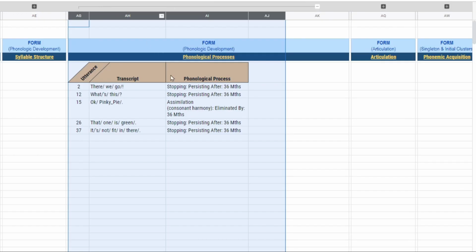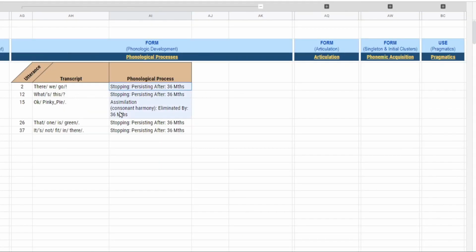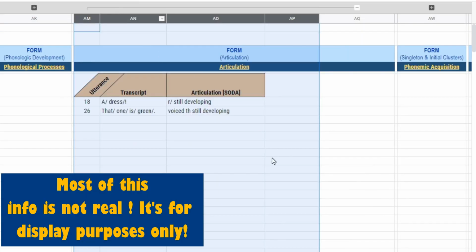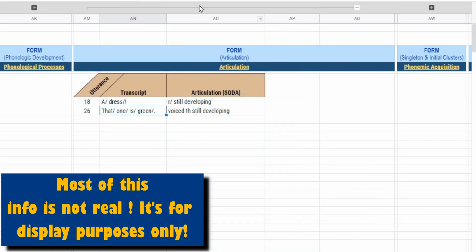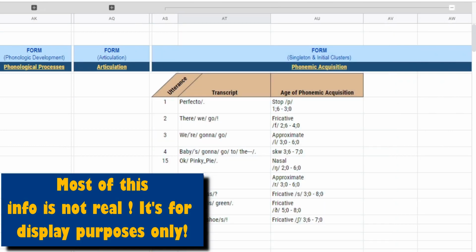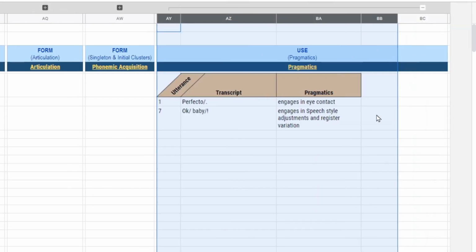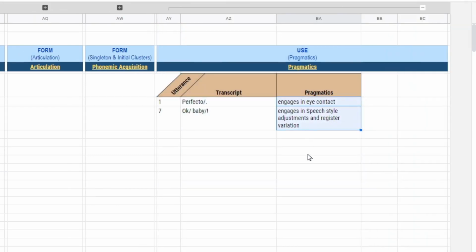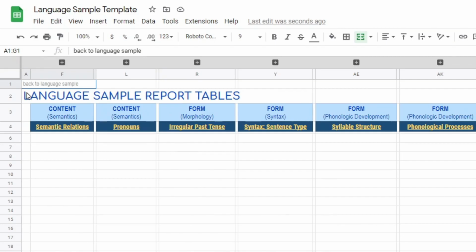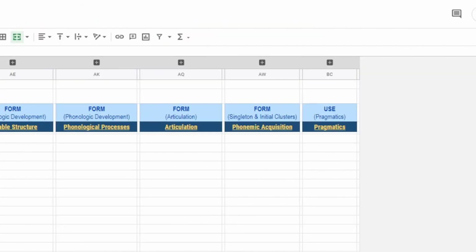And just a few more. There's a phonological process, exported information, and here we have the stopping process that was the only thing that was present in this particular language sample. I made a few notes so that something would appear in this report. And there's phonemic acquisition information as well. Finally, pragmatics, we have some notes here that were brought in. Of course, the more that you add per each utterance, the more information you're going to get. And all of these reports can be copied and pasted into your write-up if you choose to, or you can just refer to them here.